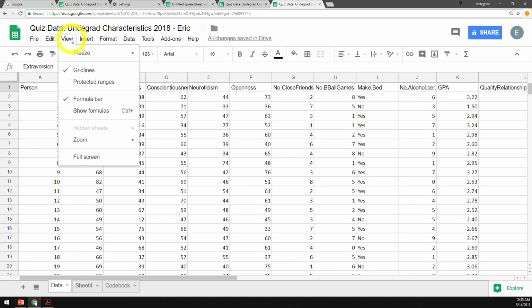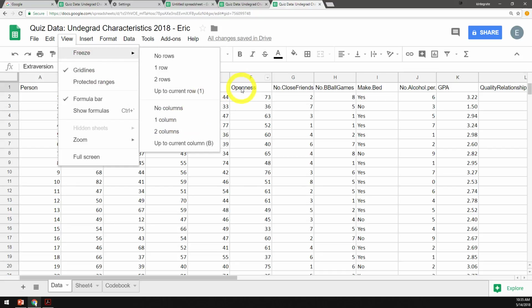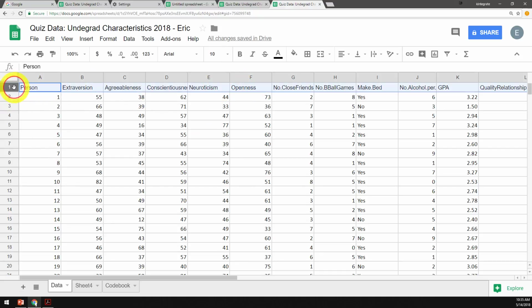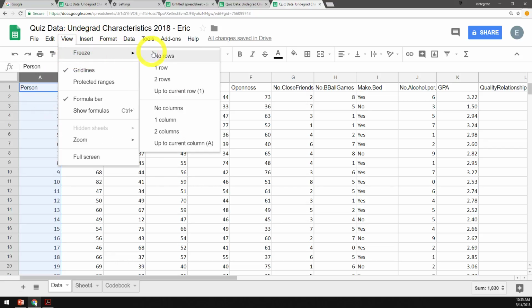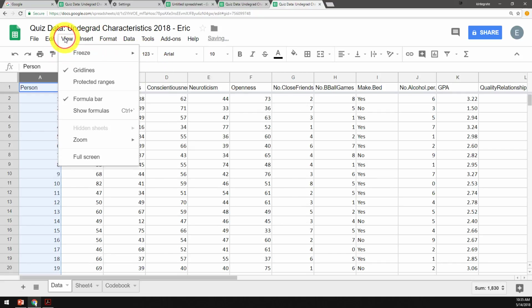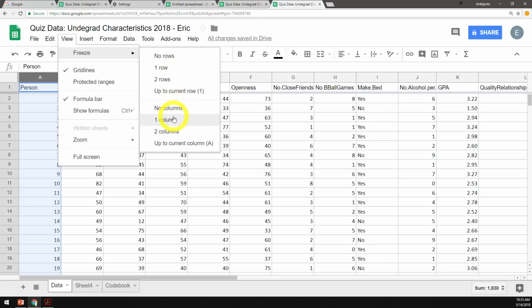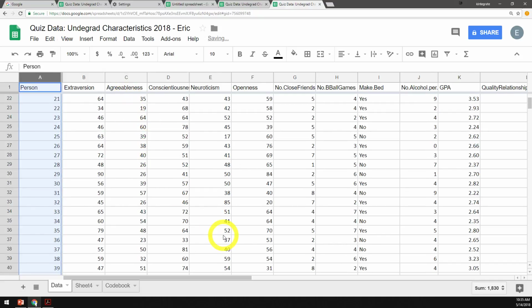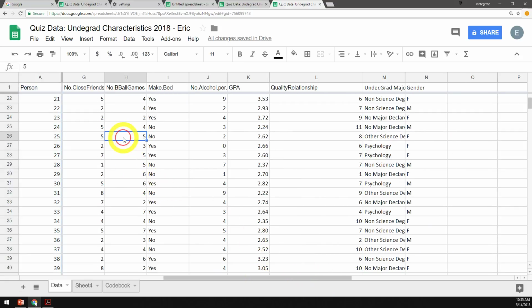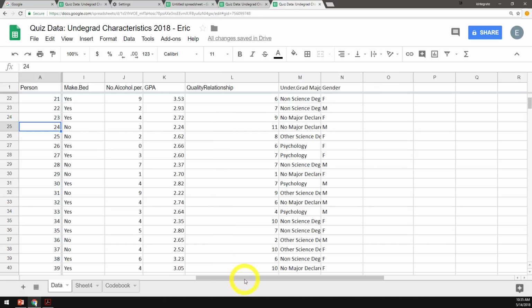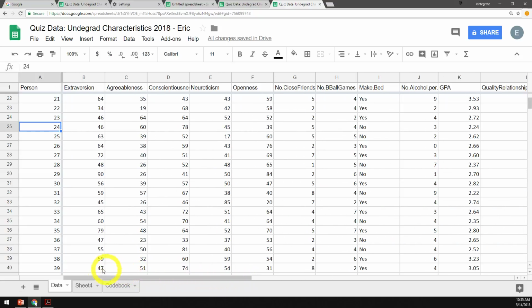So when you're working with a data set, if you have identifying information across the top row or in the first column, you can go over here to freeze and say freeze first row, freeze first column, and now as I scroll down, the labels stay attached, which makes it easier to figure out where you're editing in the database. And as I scroll right, you can see that the person identifiers, the numbers corresponding to different people, stay in place also.